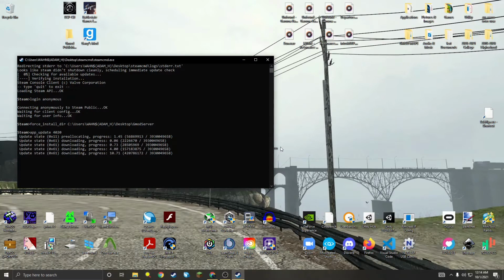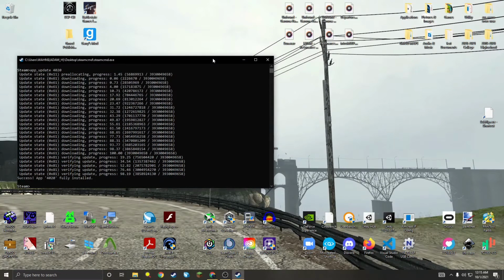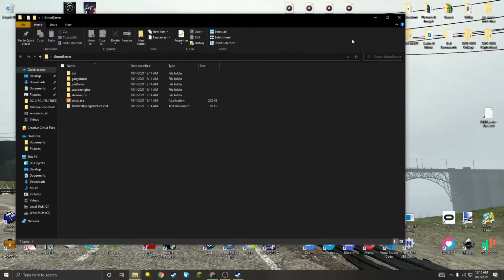I'll get back to you once this is done. It should take no less than 5 minutes, give or take. Alright, and I am back. It took me about 3 minutes to install. Make sure that it actually installed to the right folder, and it did.